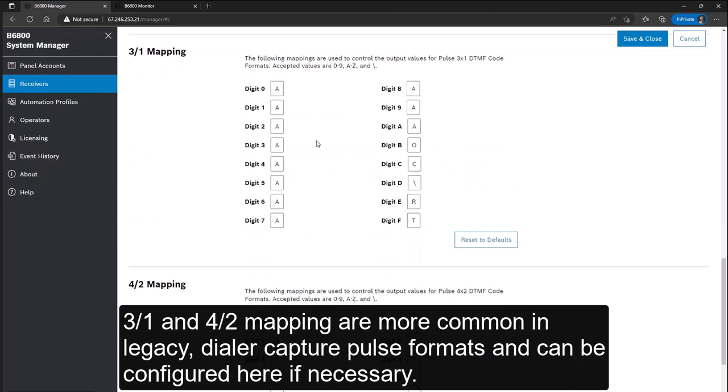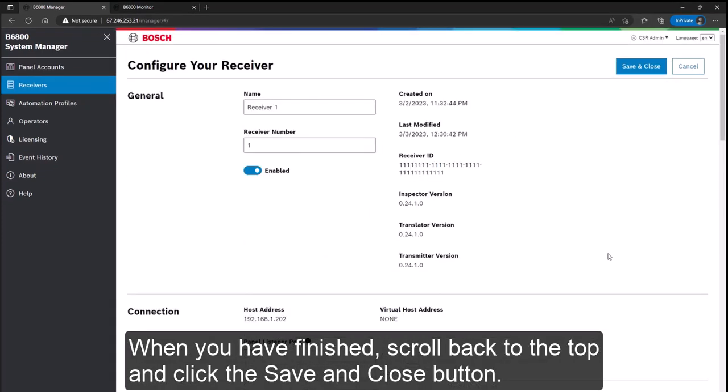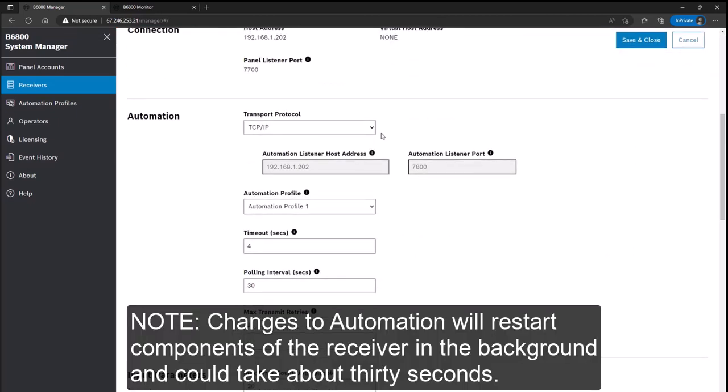3x1 and 4x2 mapping are more common in legacy dialer capture pulse formats and can be configured here if necessary. When you have finished, scroll back to the top and click the Save and Close button. Note, changes to automation will restart components of the receiver in the background and could take about 30 seconds.